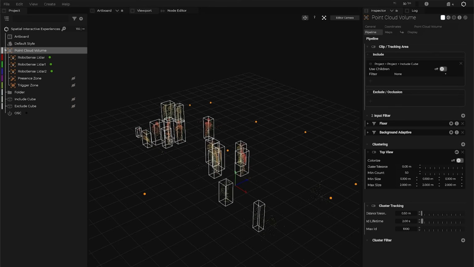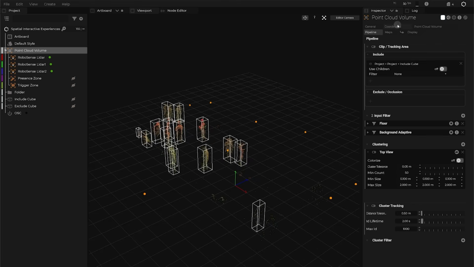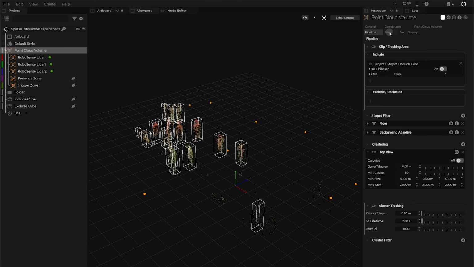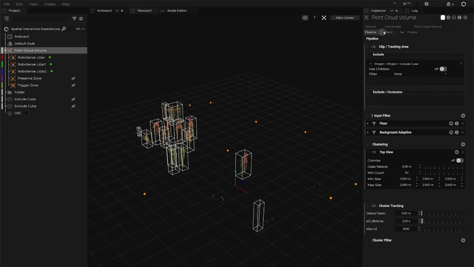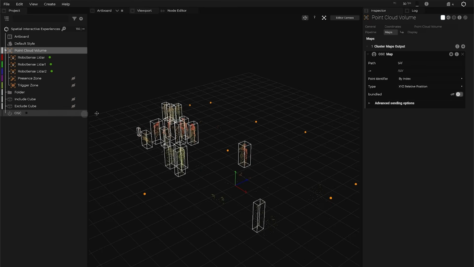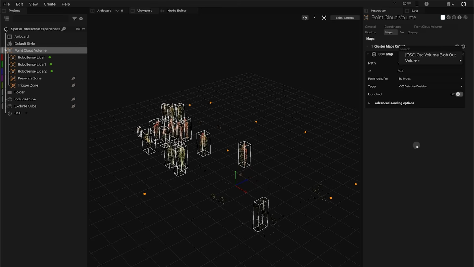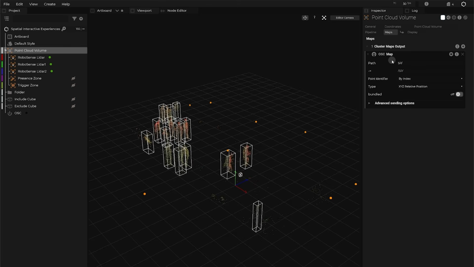So now that we have detected all of the blobs and all of the people and objects within the space that we're tracking, within the volume objects, you can directly send those coordinate systems out to another destination. So under the maps output, you can then create a map output. And in this situation, I've already added an OSC object, and then I can directly just come in here and send those coordinates out as OSC messages.